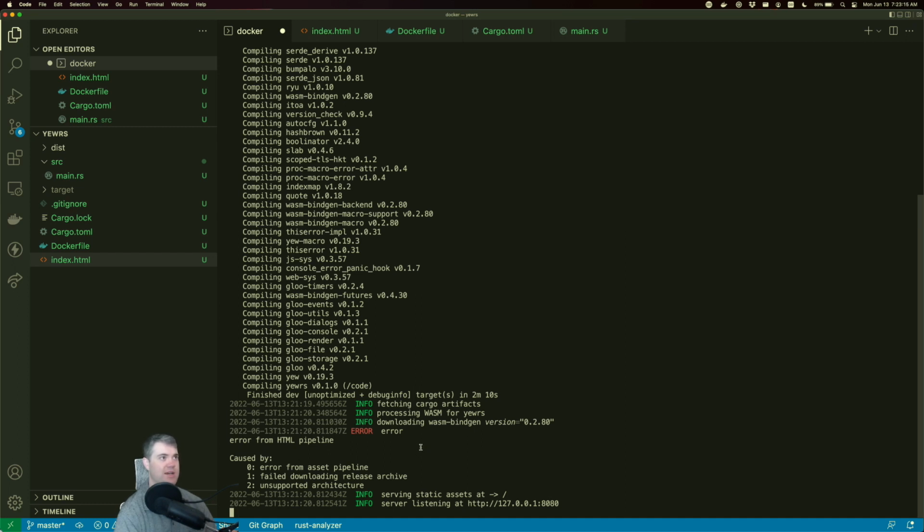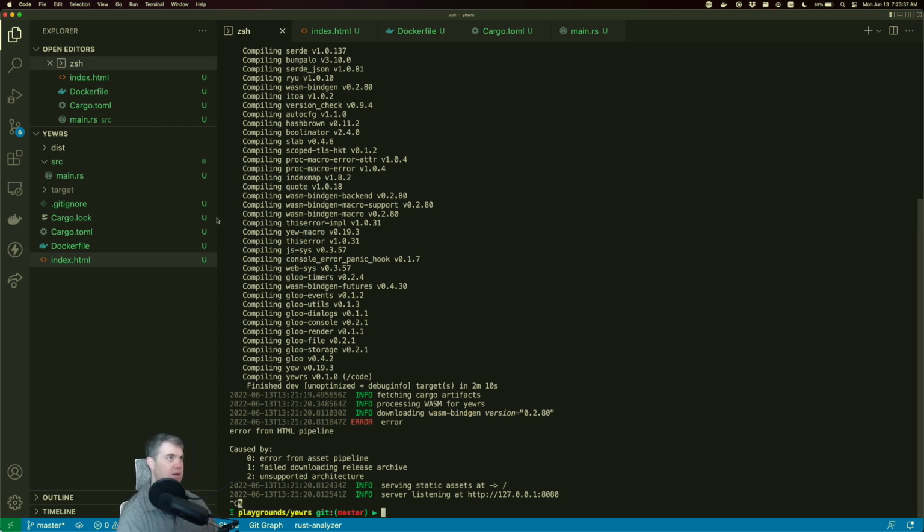This was the wasm-bindgen thing. Oh wait, this was the wasm-bindgen thing, and then we install wasm-bindgen-cli, and this fixes it. Oh, yeah, downloading wasm-bindgen version 0.2. So maybe it is a problem. Okay.